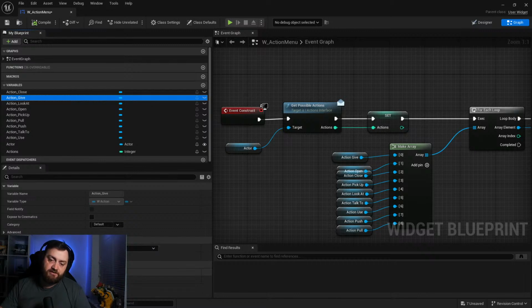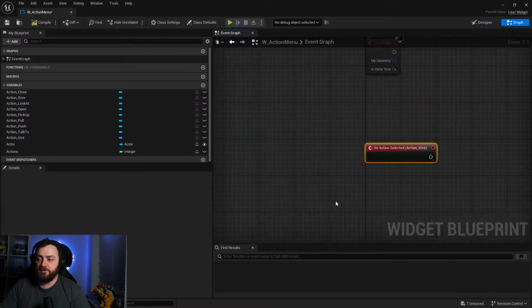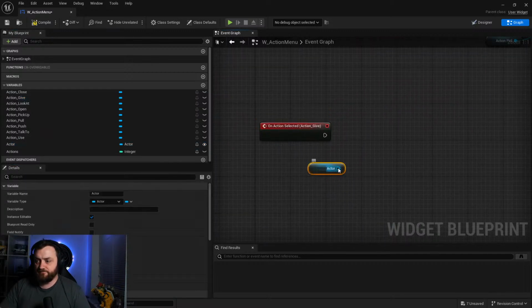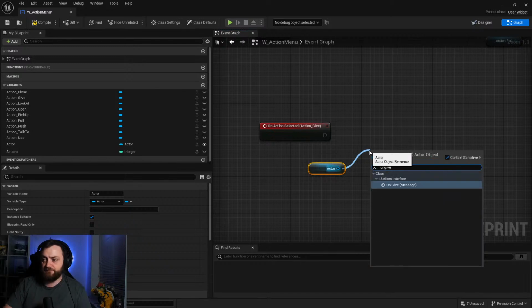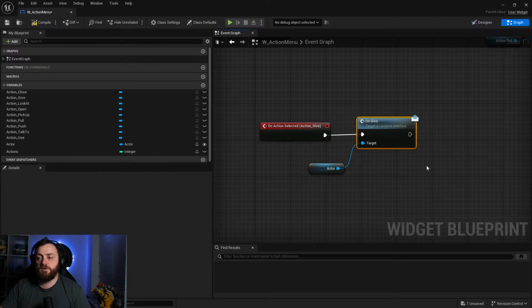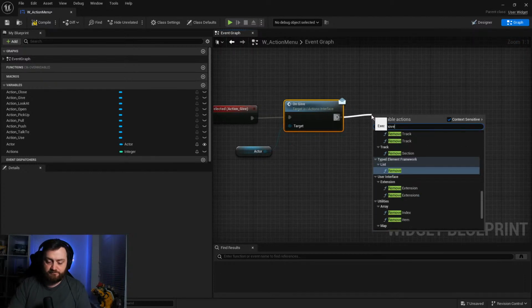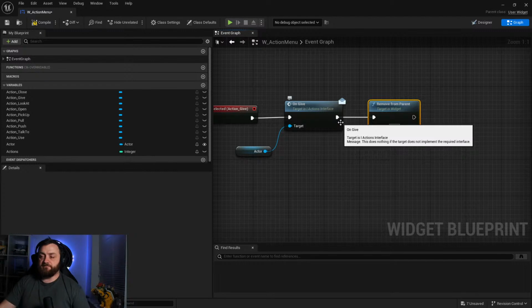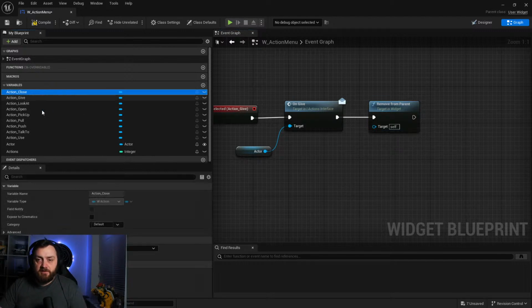Right, so how this works is if I go back to here and go to, say, action give, and go down here and you see the event on action selected. This is the event dispatcher that I made in the individual action. Click on that, and there's action give. Here's my actor, and we'll do on give. Done. Yeah, and I can do remove from parent. Okay, that's that.